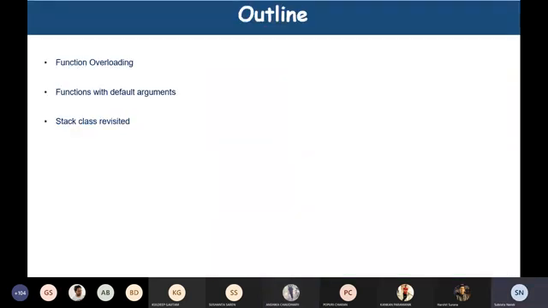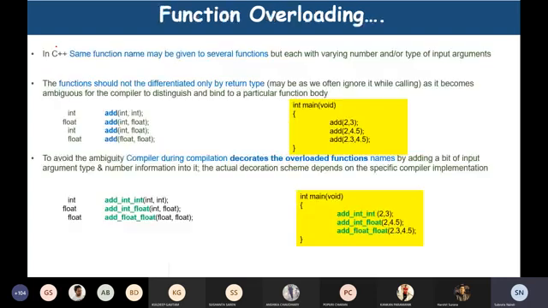So this is a pretty simple topic. I'll be just talking about function overloading, the one that we have talked about and used many times, just to revise those points. So function overloading and function default argument. What does it mean? Function overloading means in C++ the same function name may be given to several functions. So multiple functions can bear the same name.